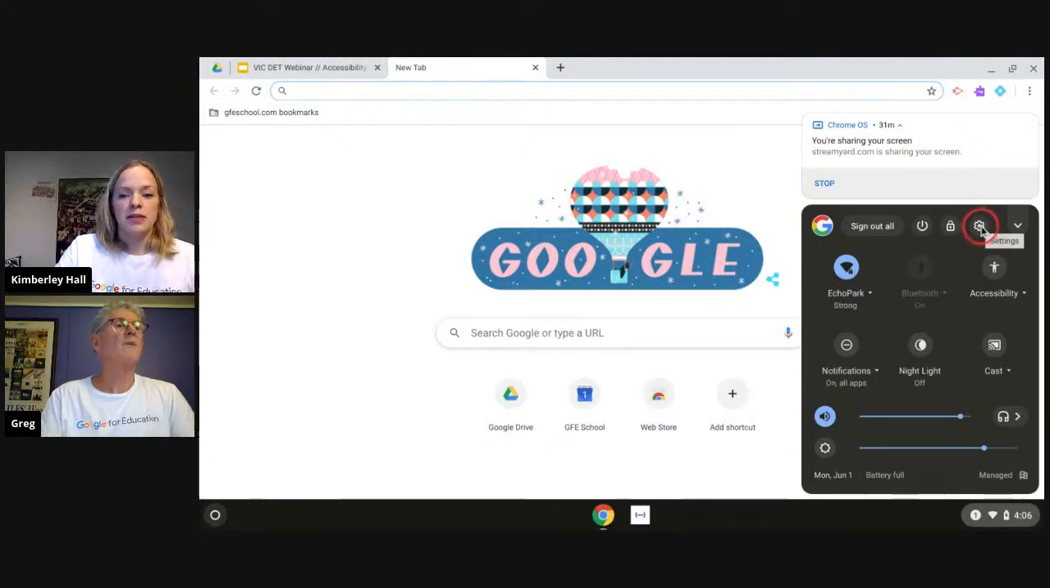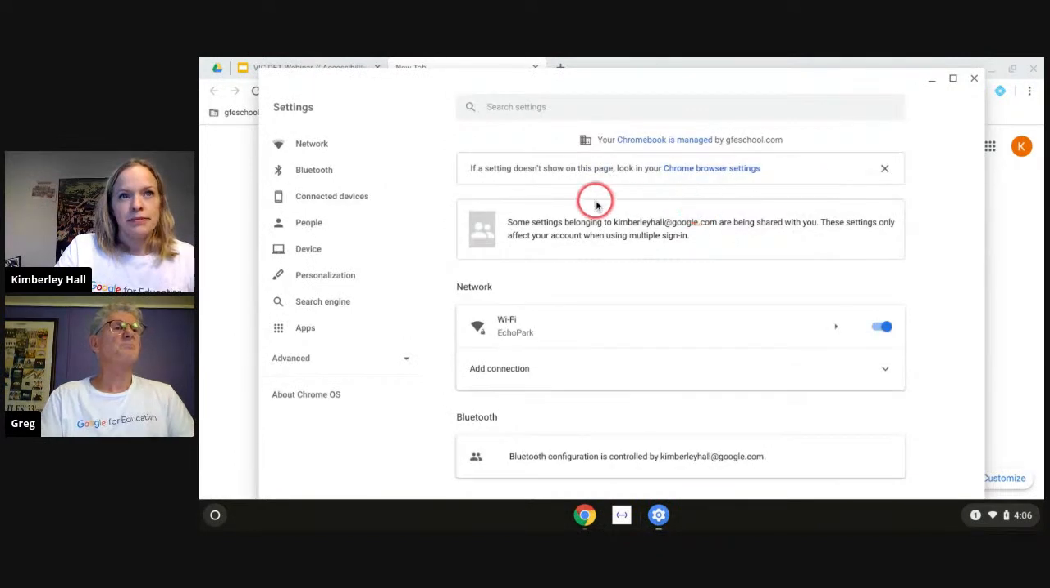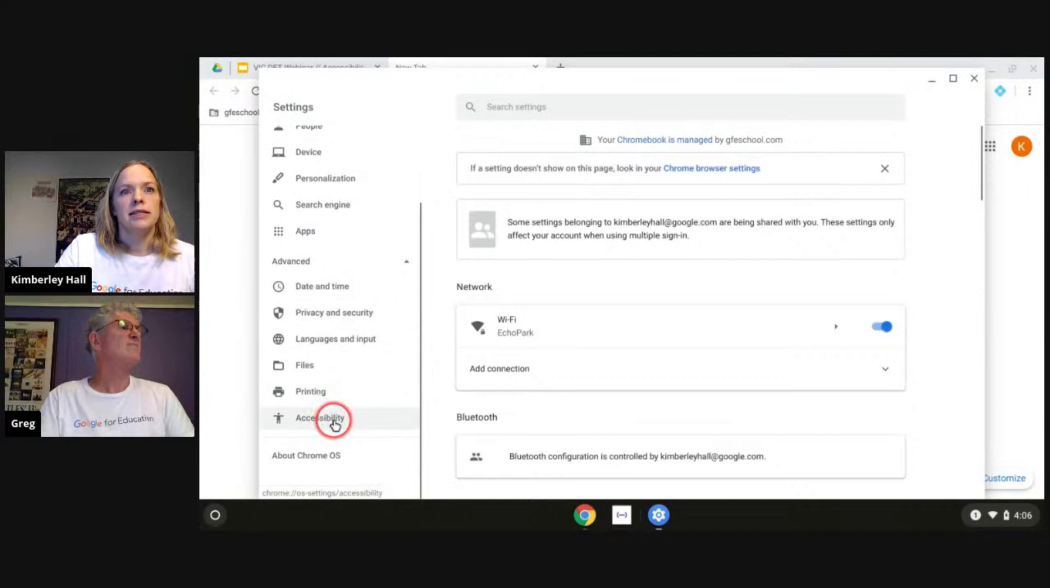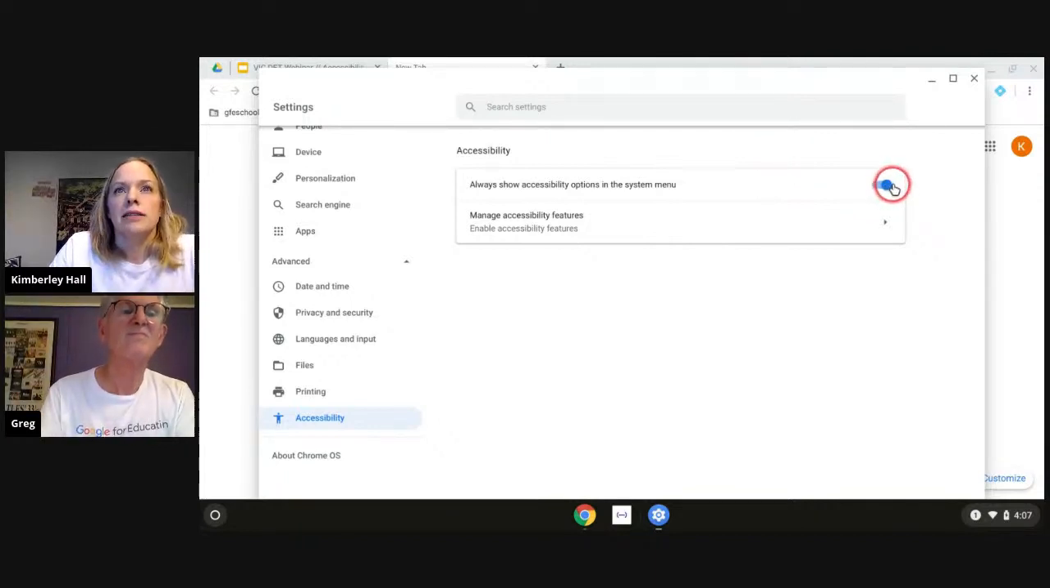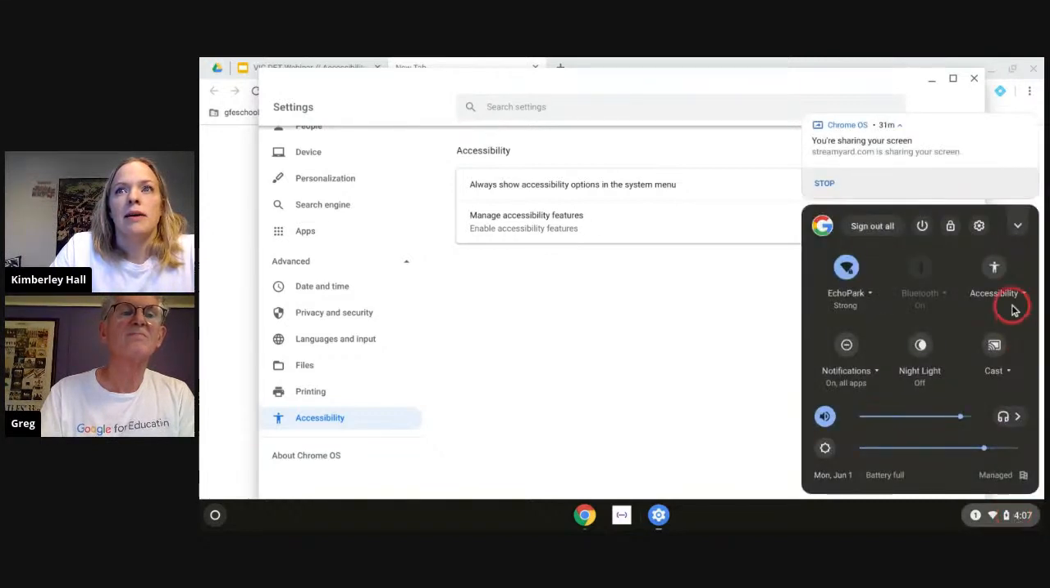To do that, I just jump up into my settings up here. Then if I go over here to advanced, you'll see that I have accessibility. And the very option here that we want to check on is to show our accessibility options in our system menu. What that means is that they'll now be available here. And if I toggle that off, they're not available.